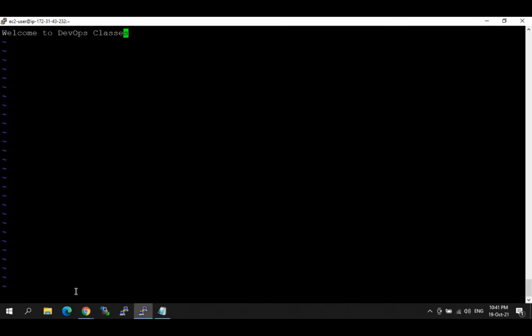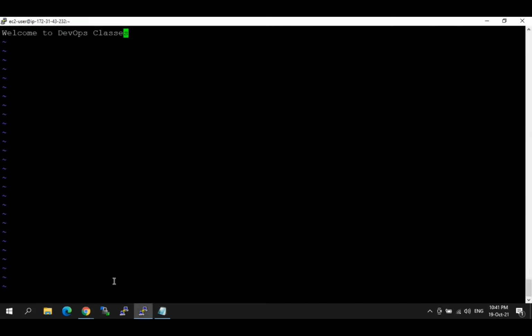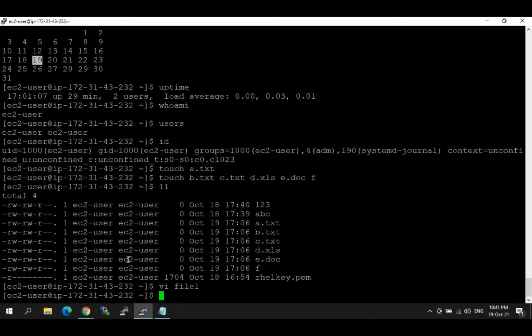Now what do I need to do? First I need to type shift colon, followed by WQ and the exclamation symbol. I'm just pressing shift colon. Here it will appear, because you already escaped from the insert mode. So the content will be available here. Escape, WQ exclamation, then click on enter. Now you are out of the file.